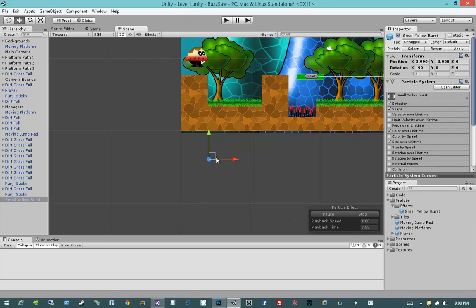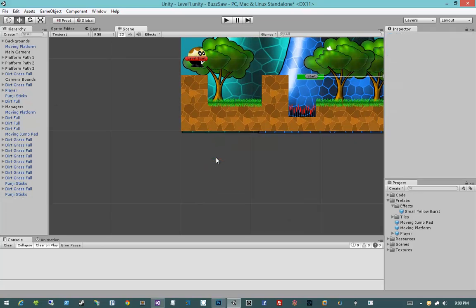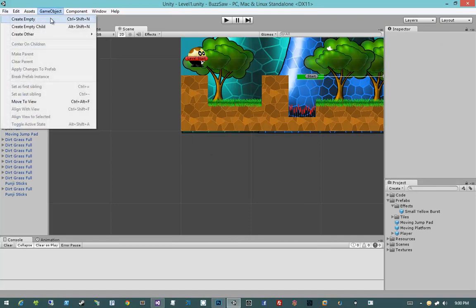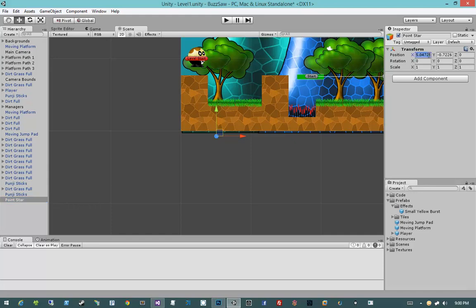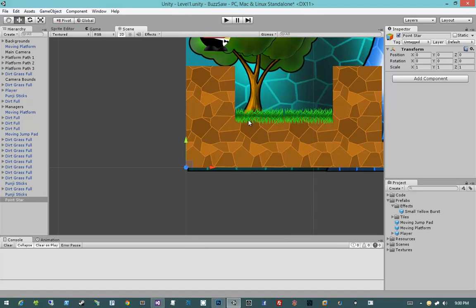And now we have a small yellow burst in our effects folder as a prefab. All right, now that we've done that, I'm going to delete this, and let's put together our star. The way that I'm going to make the star is I'm going to create an empty game object, and I'm going to name this point star. And then I'm going to place this empty game object at the origin. Why am I doing that? Well, it's because the star sprite that I'm going to be adding, I actually want it to be a child of the point star object, which is going to be the actual prefab.